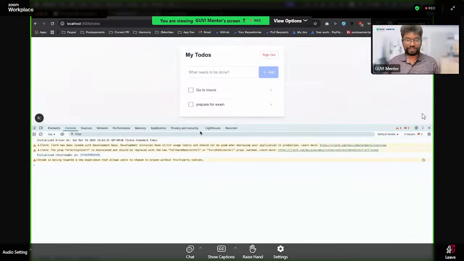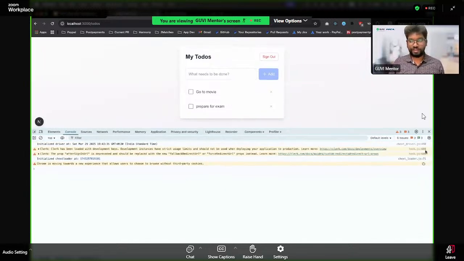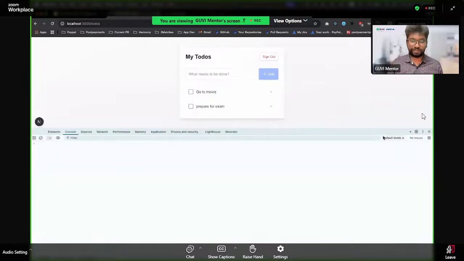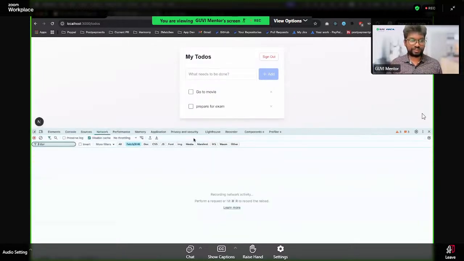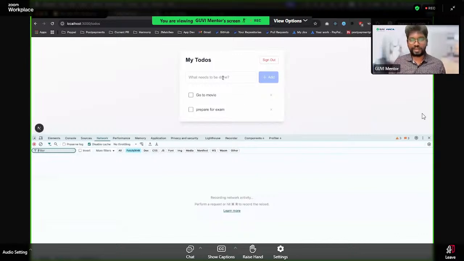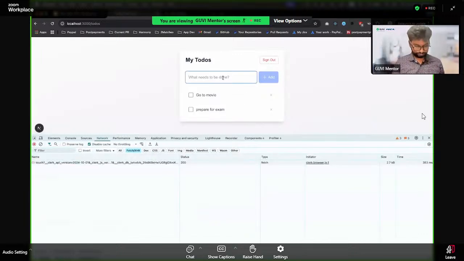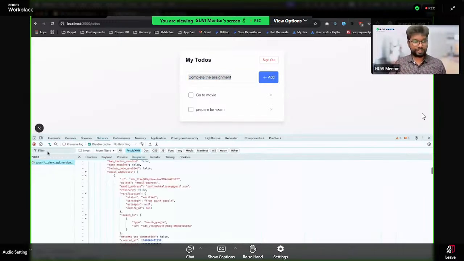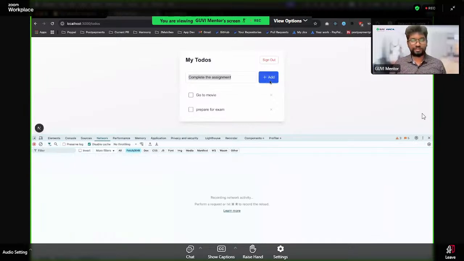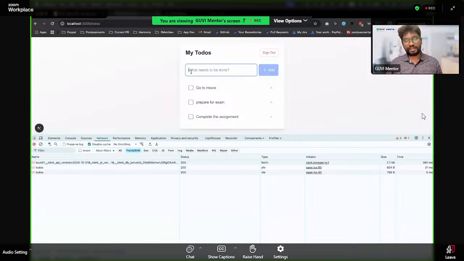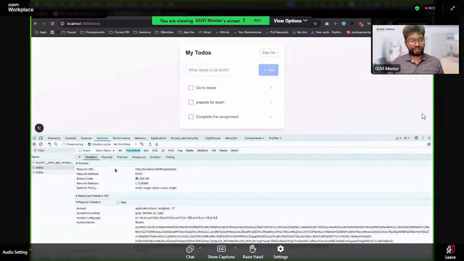So here I'm opening this browser's network tab. You can open it by pressing F12 on your keyboard. You can see this in the network. It's currently empty. Let's add another item. I just typed complete the assignment and we are going to add this. Now, just focus on this area and see what is happening. As soon as I clicked, you can see an entry here, right? If you do not know all these things, don't worry. I'll explain what is happening here.